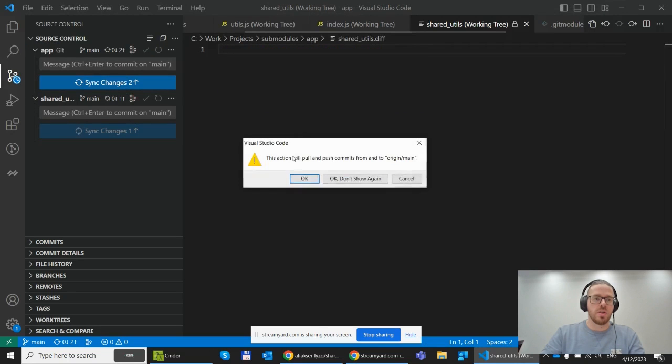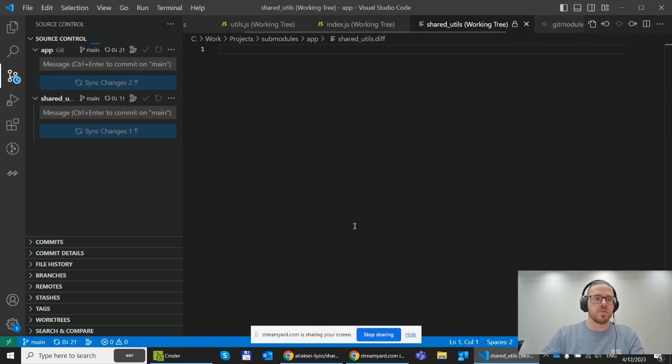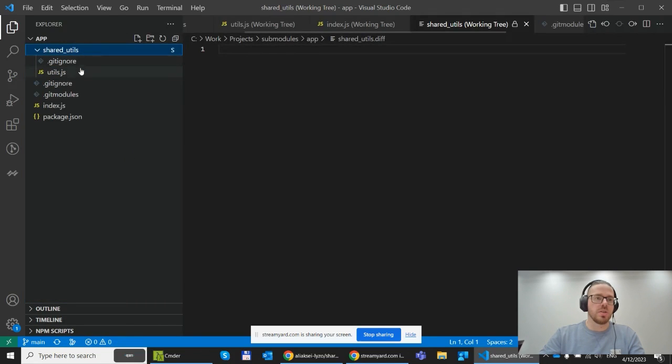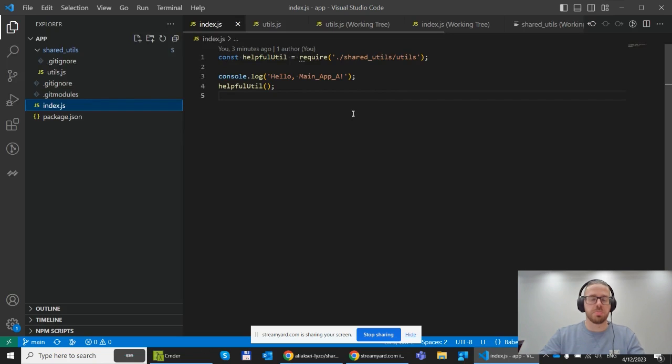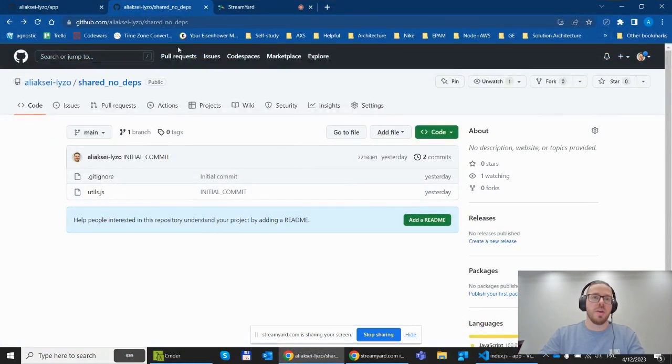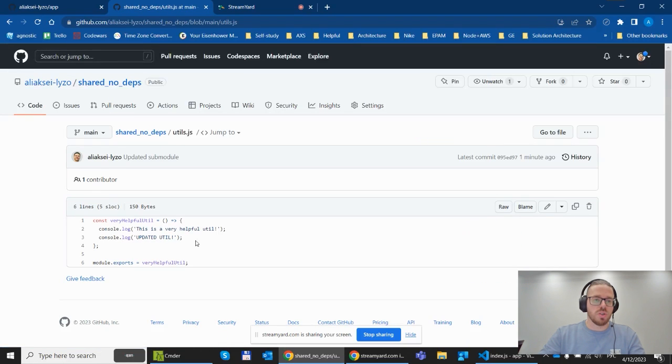So we can also commit those files and update the submodule. And we can push both changes to their origins. So right now we're in a state where our shared utils are updated, where everything is pushed to remote and our application works as expected. But what happens if somebody else makes those changes? Let's imitate this. We're in our shared dependency. Let's go to the utils file. You see that it was updated.